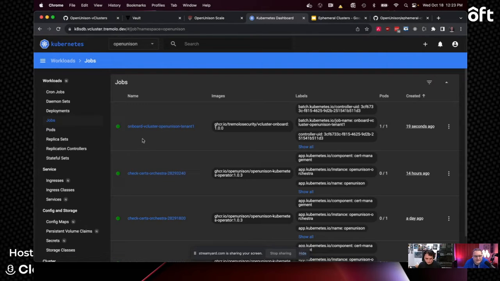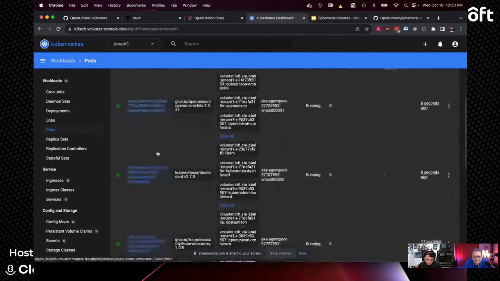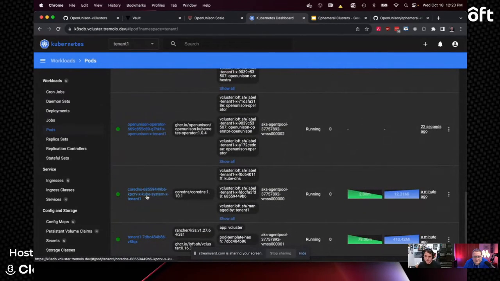Pause that idea for a second. So we've launched the vCluster. Our vCluster is now up and running. So let's go take a look at tenant one. We can see we've got a little bit more now, and we've got our core DNS. That's how you know vCluster is up and running. Core DNS is there. You're now ready to get started.